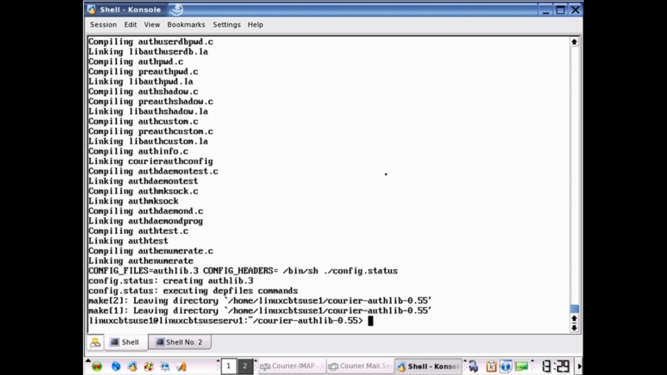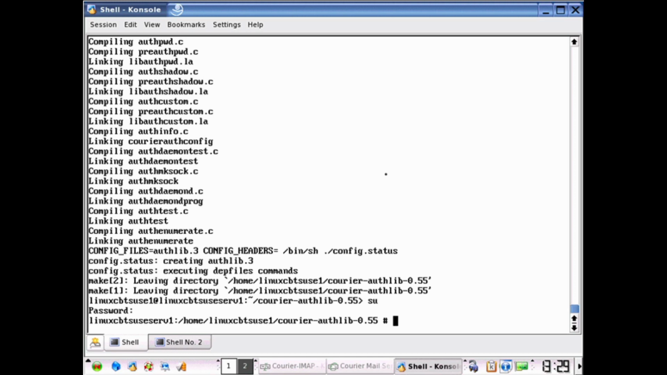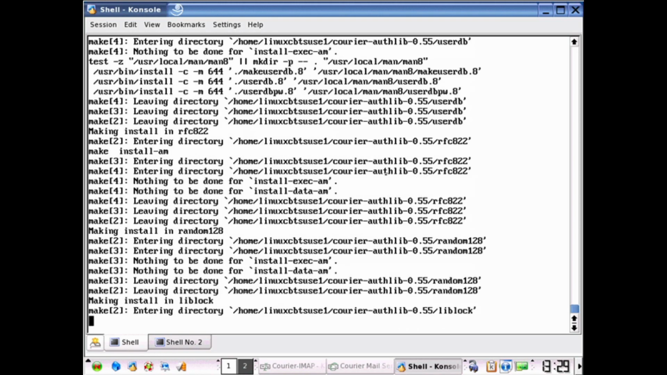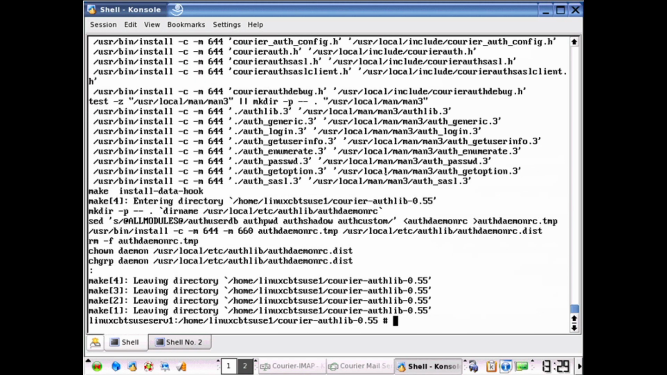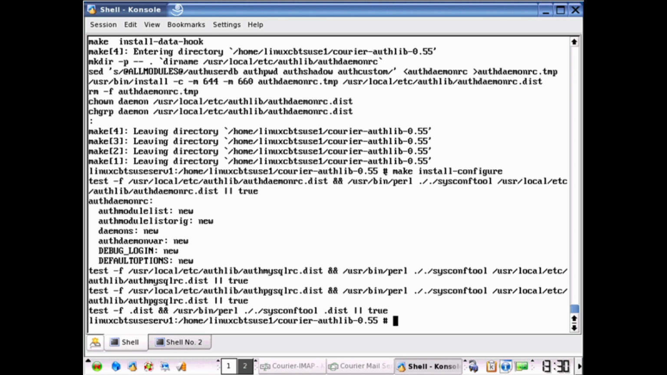Now let's execute a make install. We'll need to su in. This is something we would be unable to do as a non-privileged user. Let's execute make install. This will set up the courier auth in the proper directories, including /usr/local/sbin as well as /usr/local/etc/auth for the configuration files. Now let's execute the last step, which is make install-configure. This will place the configuration files in the proper locations.